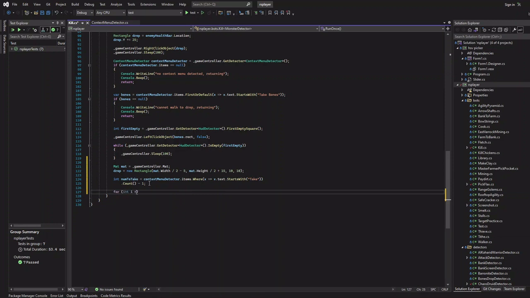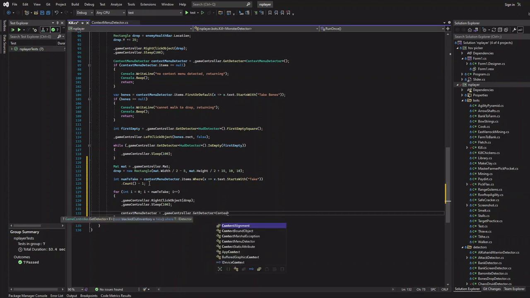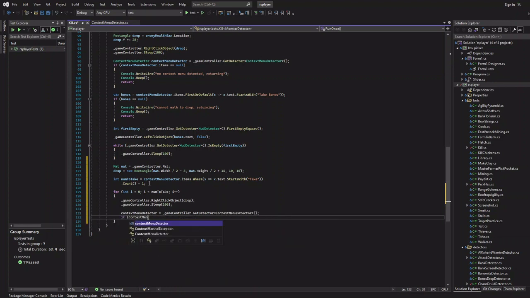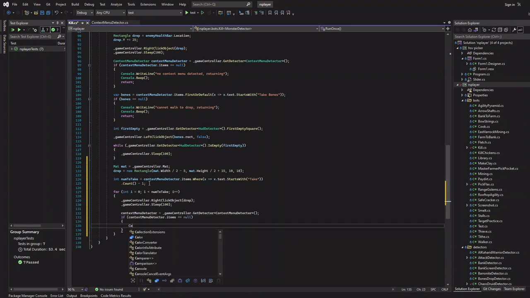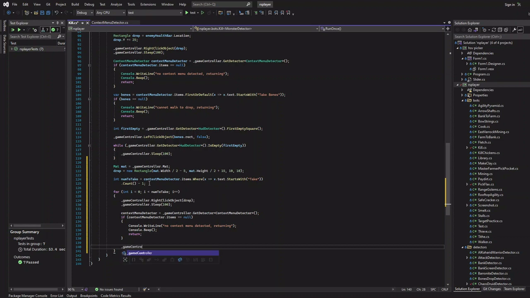So we're going to spin through each drop, and we're going to right click it and then reuse our context menu detector. We're going to check we have some menu items, and if we don't, we return. Otherwise, we can left click on the first menu item, which will be to take the drop.